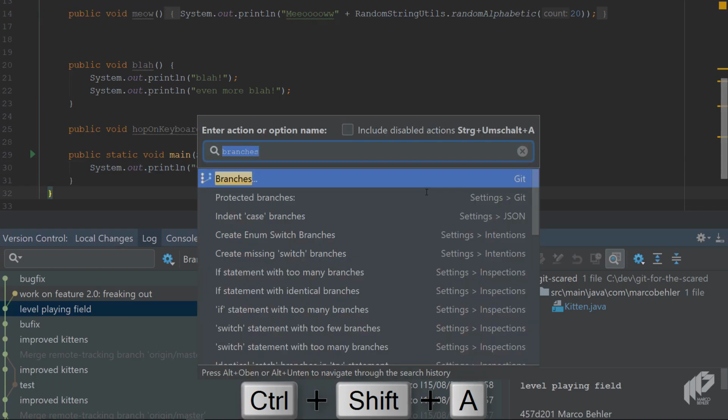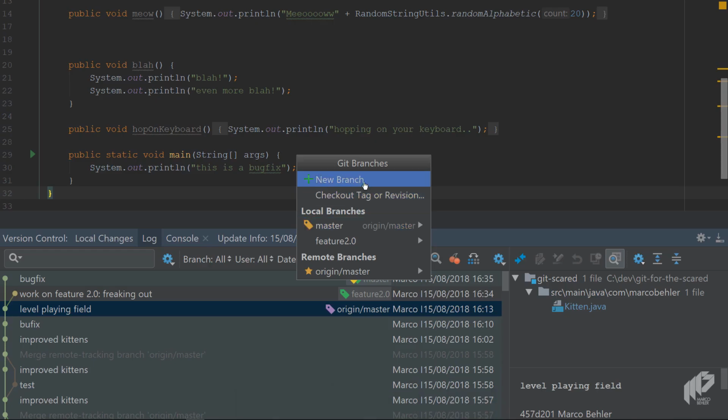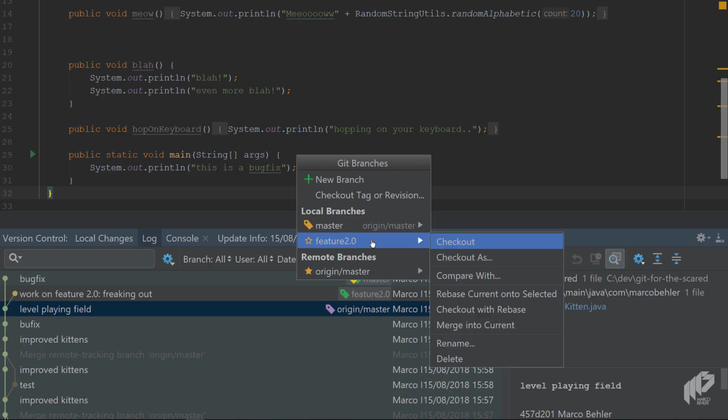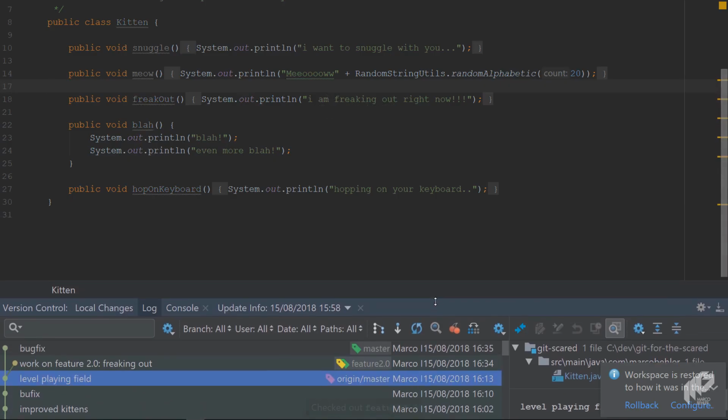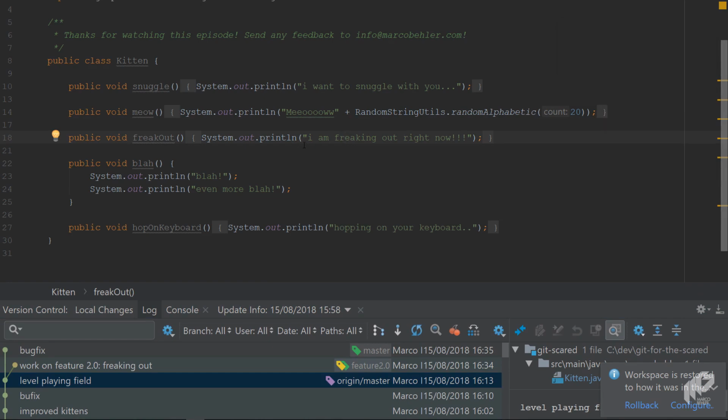Now go back to the branches window. So it's either in the lower right corner, or you can also open it up as a tool window in the center of your window. Go back to your feature branch. And as a rule, it makes sense that your feature branches A, get updated regularly with the latest changes from master or whatever, and B, that feature branches don't live too long. And that means they don't live like half a year and then you have to merge them back to your master branch, because that's often a very big mess. So make sure that feature branches are somewhat short-lived.